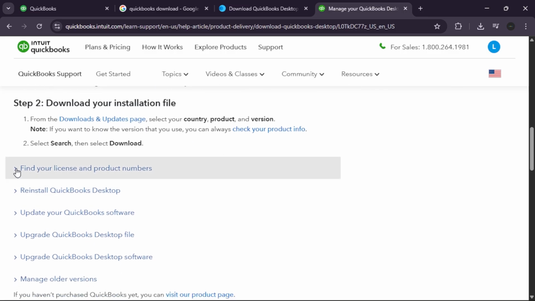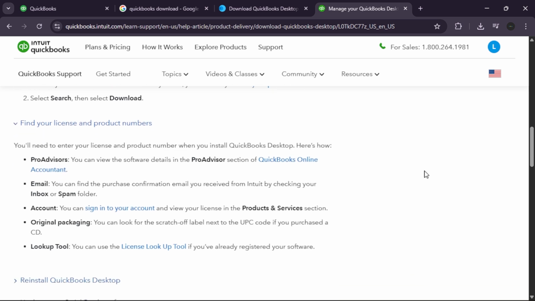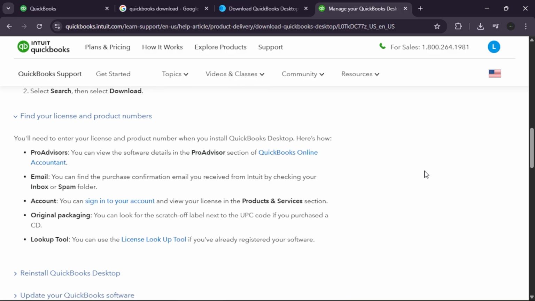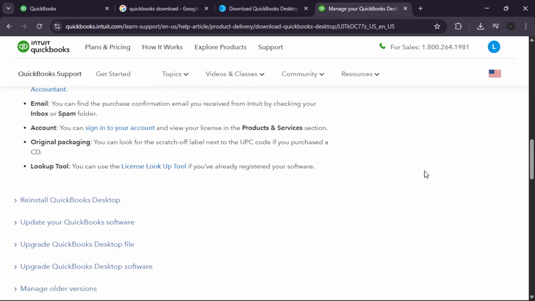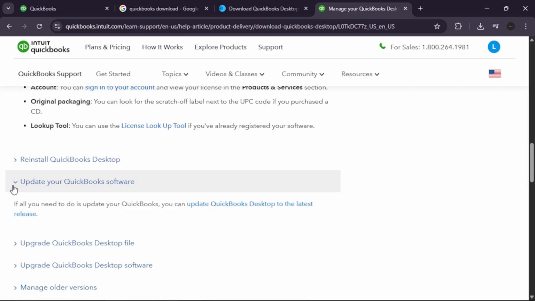Step 4. Choose installation type. You'll have two options, Express or Custom and Network. If you're a single user on one computer, choose Express. If you're setting this up to host a company file on a server for multiple users, choose Custom. Click Install.